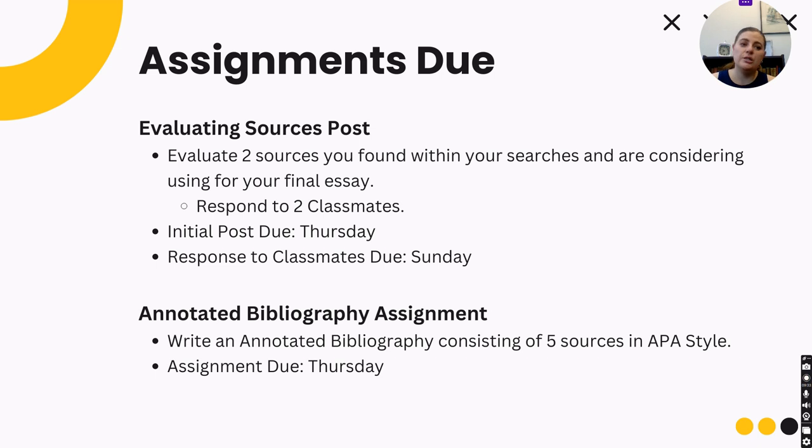2 assignments are due this week. We have our evaluating sources post, so please evaluate those 2 sources you found within your searches and are considering using for your final essay. Also remember to respond to 2 of your classmates. Initial post is due on Thursday with your response due on Sunday. And then for your annotated bibliography, write an annotated bibliography consisting of those 5 sources in APA style, and that will be due on Thursday.